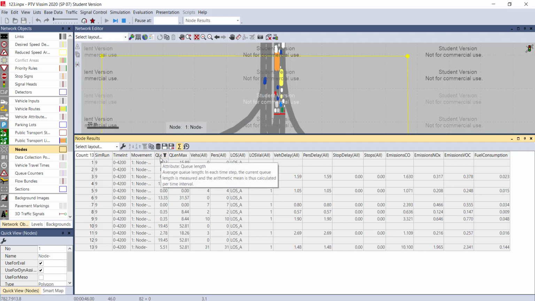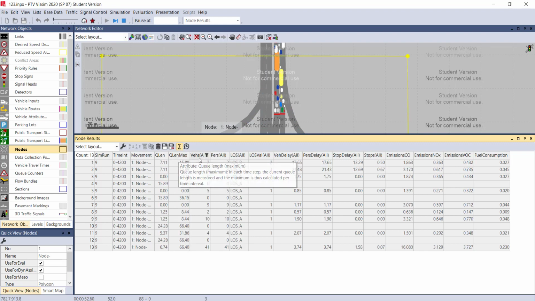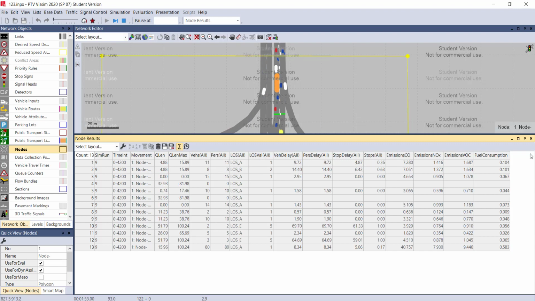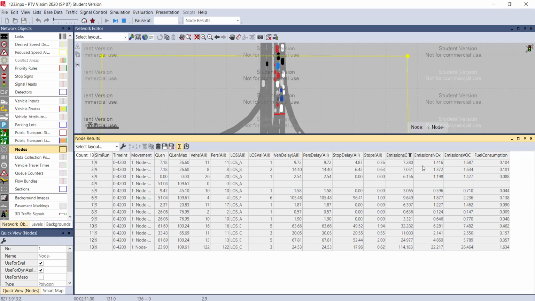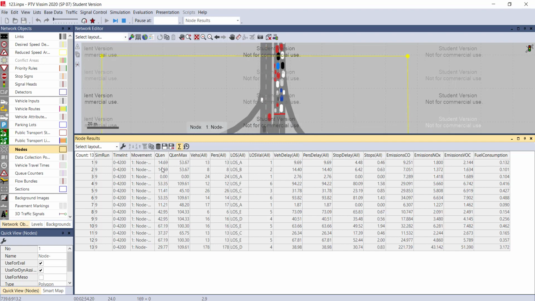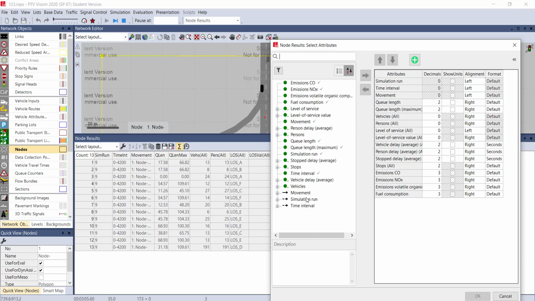Here you can see the queue length is also there, queue length maximum is also there, total vehicles, persons in a vehicle, then LOS of your intersection, and plenty of other results are also there. Here you can also see the emission is provided, that is emission of CO, NOx and VOC and fuel consumption. Okay, so if you want to change any of the parameters, or if you want to add or remove any of the results, then you can go to attribute selection. So you can transfer any of the parameters from left to right and right to left.